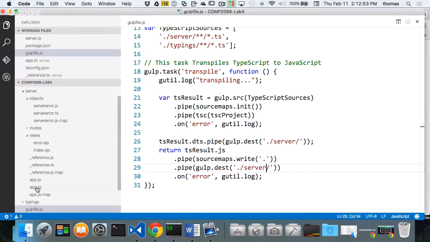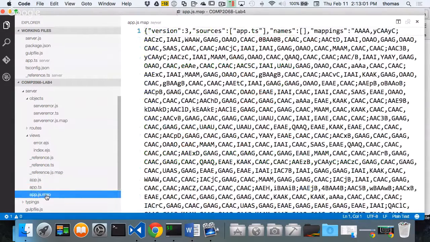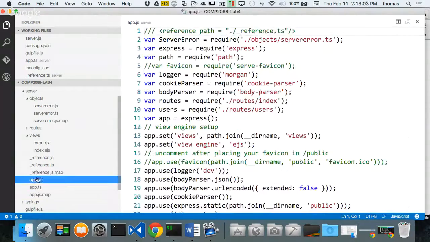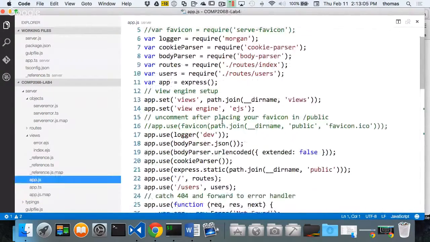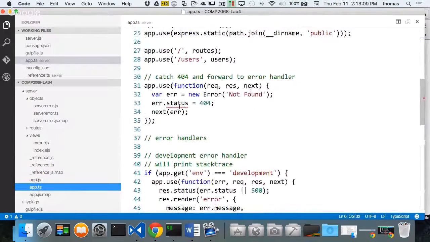So let's fix it. Let's go back to my app.ts. And notice that it did transpile anyway, right? Even though it gave you an error, it gave you an app.js file and an app.js.map, which is kind of cool. But in my app.ts file, I have an error. And the error is this status 404.